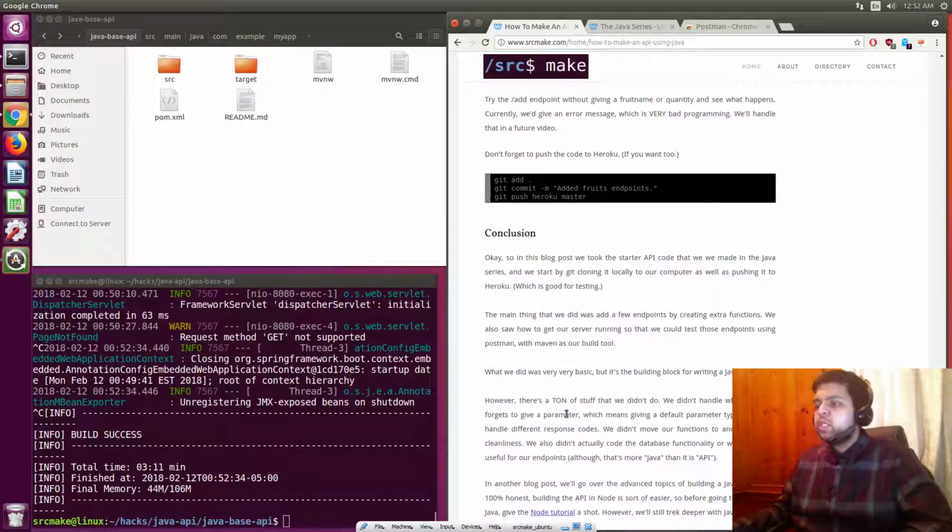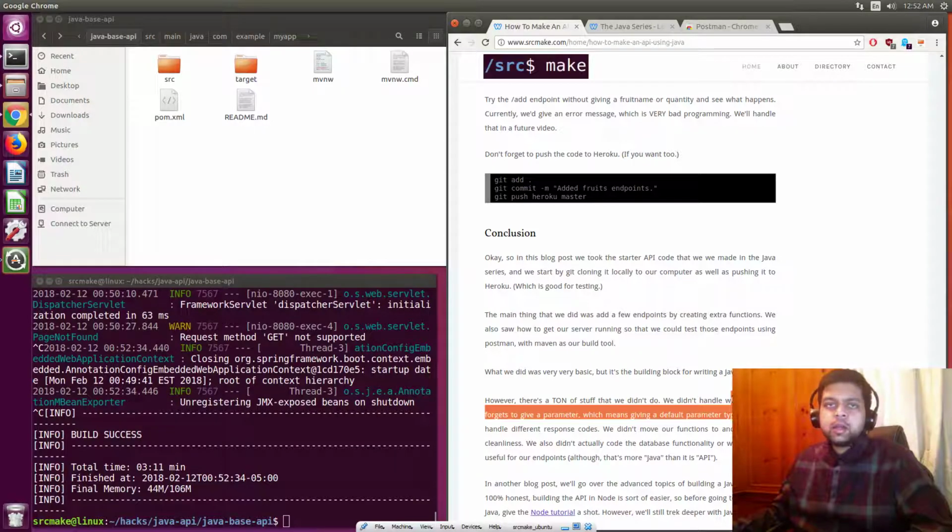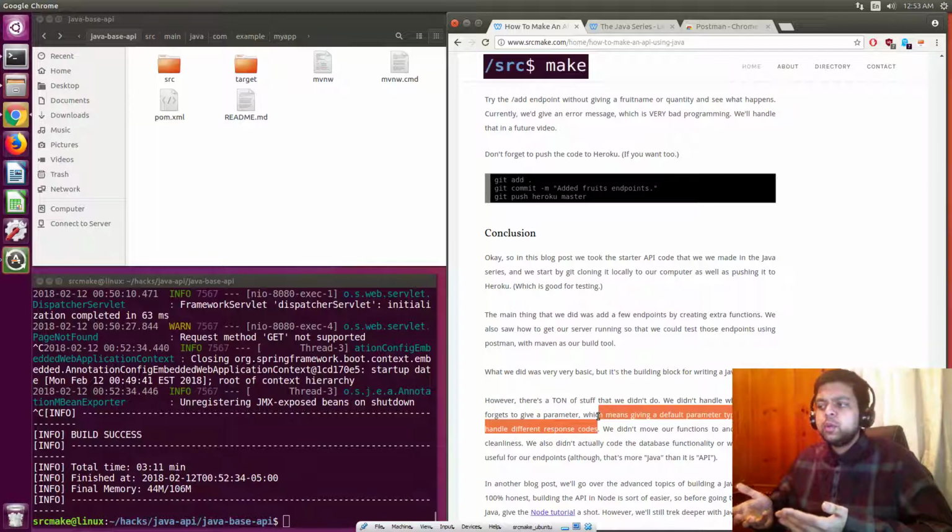And one of them was, what if the user forgets to add the parameter, like we didn't just add the quantity like we did? Well, you need to handle errors for that. You also might want to set a default parameter in case the user doesn't, which is something we need to do. You need to handle different response codes. Now, I think we just sent 200 responses by default, but we need to send like maybe 404 if the user gives bad information or something like that.